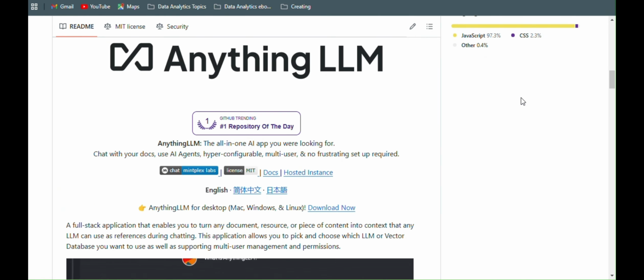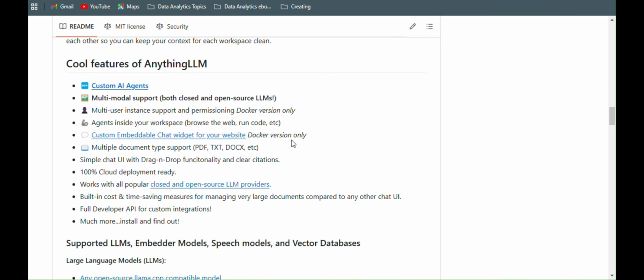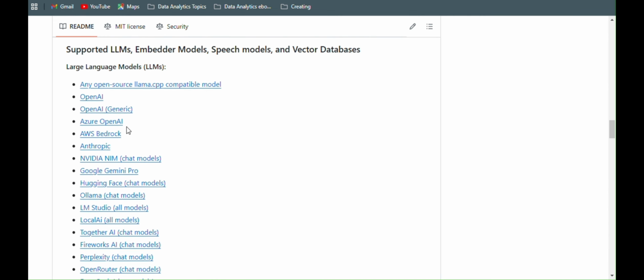AnythingLLM, number one repository of the day. Cool features: multimodal support, simple chat UI, 100% cloud deployment ready, built-in time-saving measures for managing very large documents compared to any other chat UI, and a full developer API for custom integrations. That's super cool. Here it is giving all the large language models that they support.